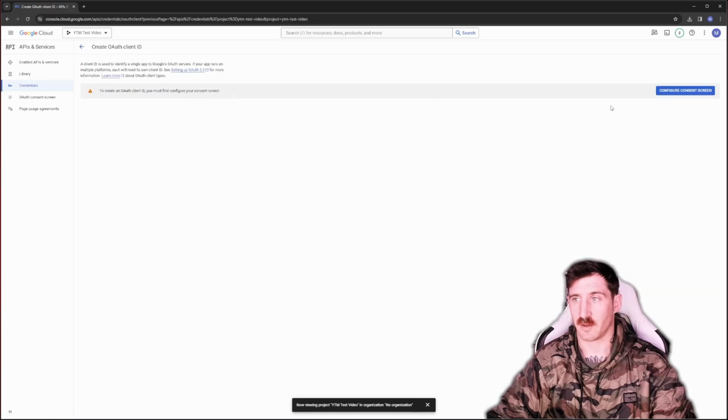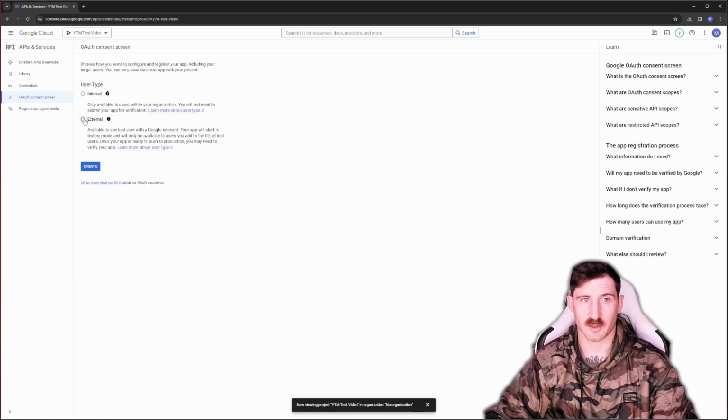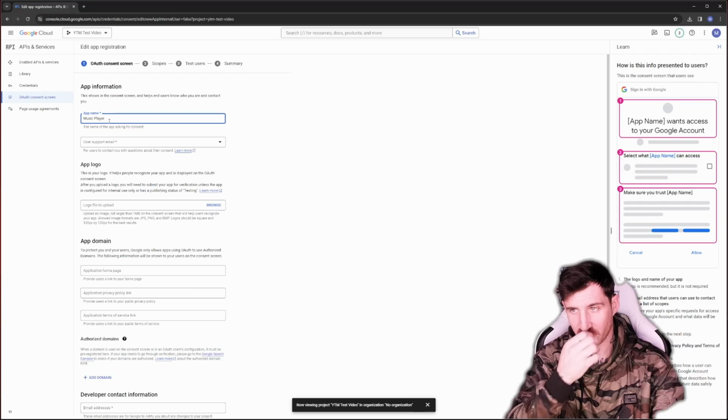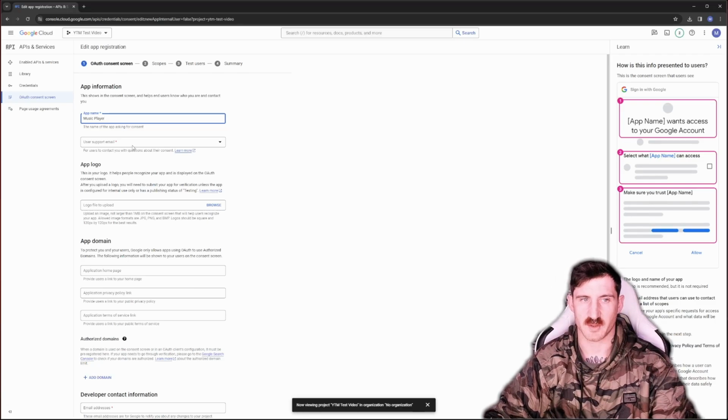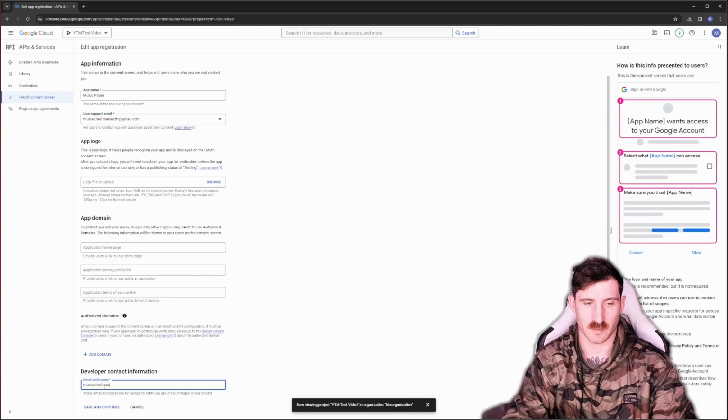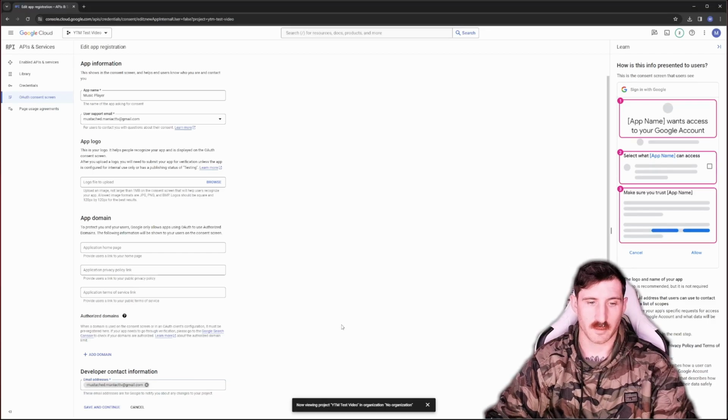Let's first configure our consent screen. This is pretty self-explanatory. Click on it. It's going to be external, and then press create. App name, I just call it Music Player. This is just going to show up when you click to log in. It'll say Music Player, so then click your email. None of this has to matter. And then developer contact, you also have to fill in, so put your same email here. And then save and continue.